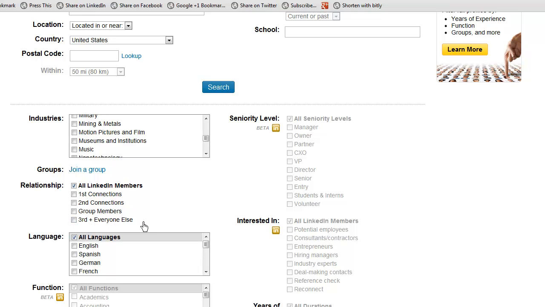What this means is that the people that you want to connect with, if they have a similar connection with another individual that you've already accepted and connected with, then it makes it easier for you to be able to connect with them. Now you'll see there's a number of other functions and options that you can search by.